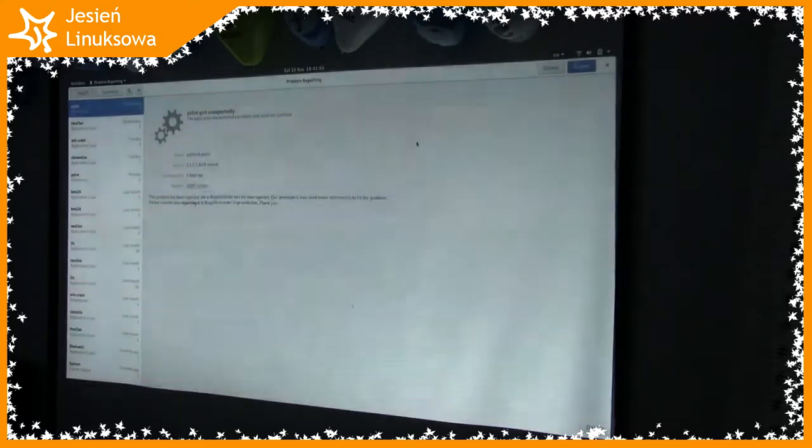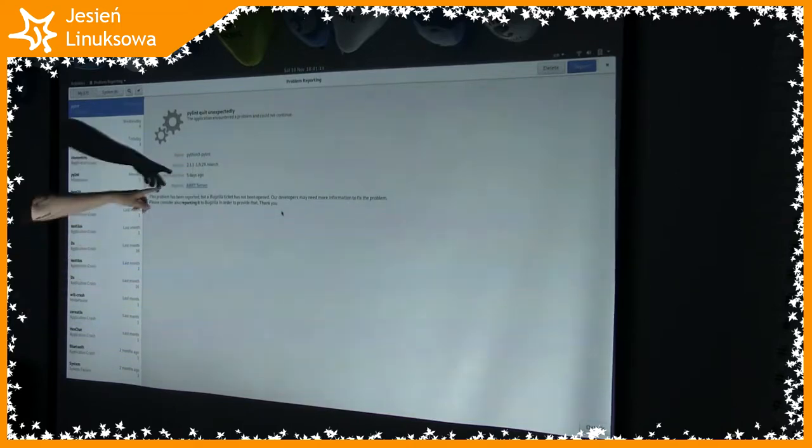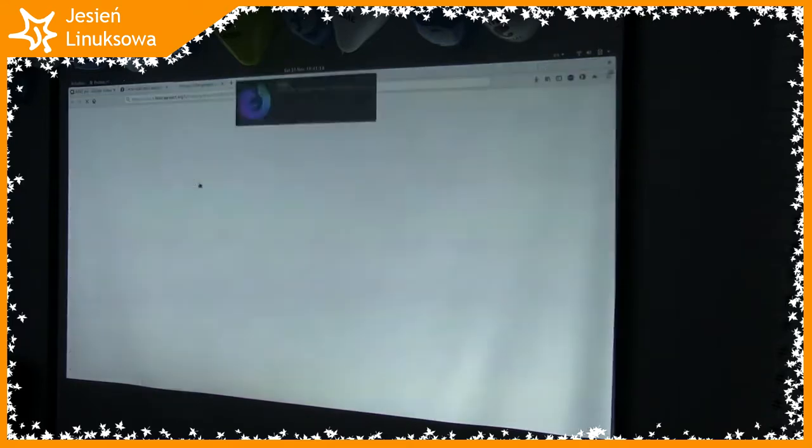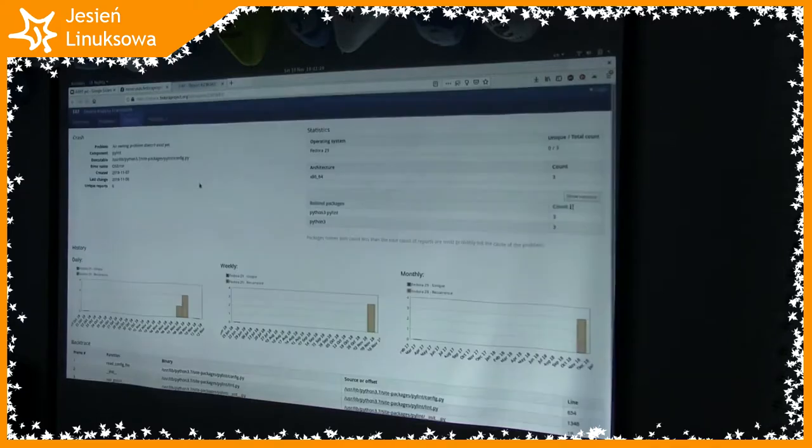And it also provides the reporting. We can see that it's already reported to the ABRT server. That's the alias for FAF. I just open it now, and we'll get back to it a bit later.